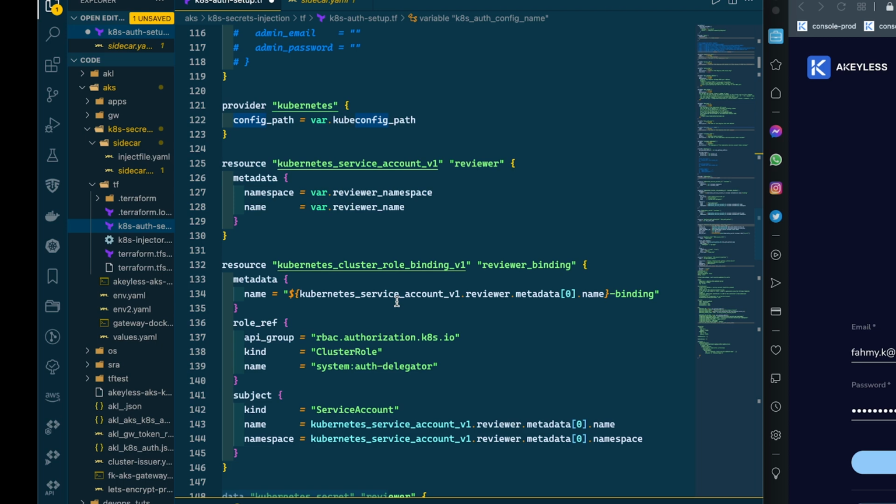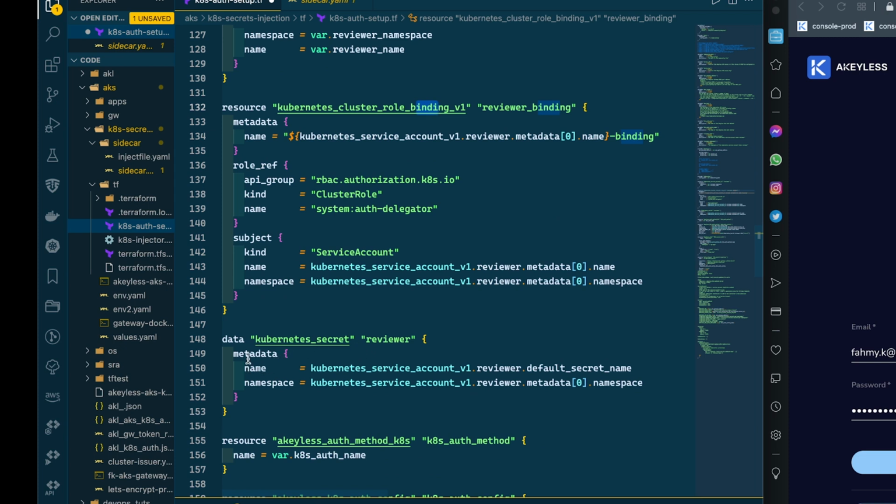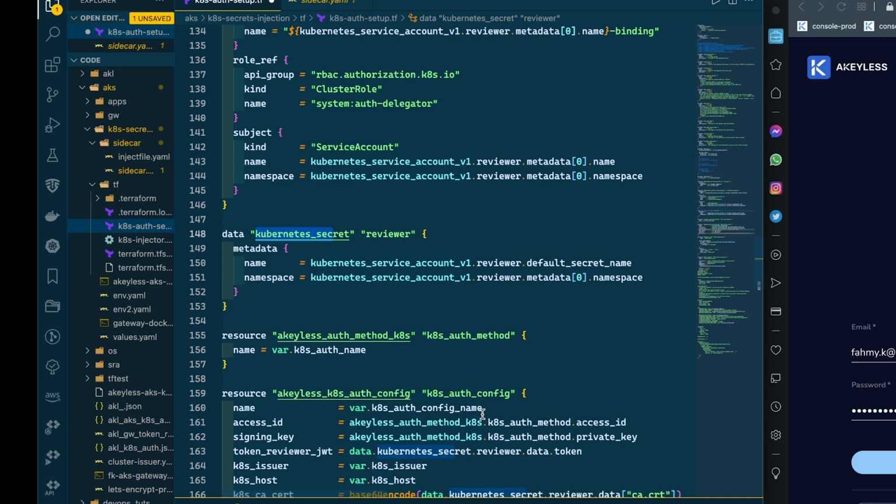Next, we create the gateway token reviewer and cluster role binding. Then we read the Kubernetes secret name into our state file. This is needed to extract our JWT token and CA cert. And as we mentioned earlier, all of this information stays local within the cluster. It's used by the local gateway, it's not exported to the Akeyless SaaS environment.